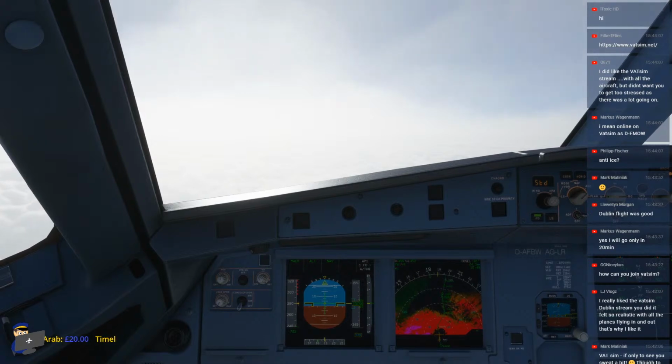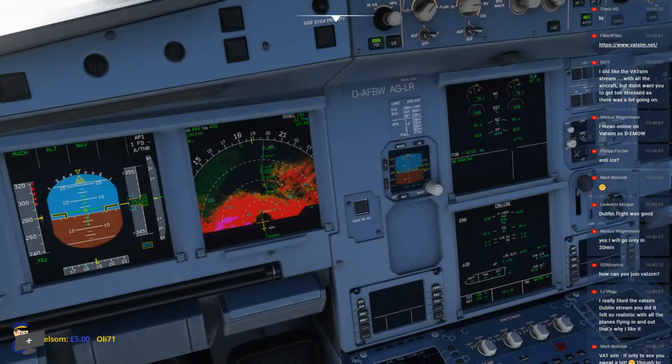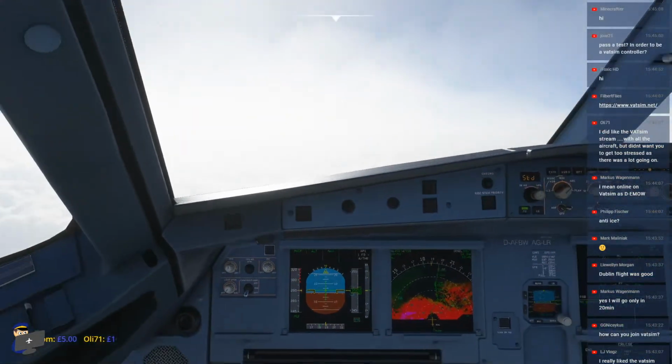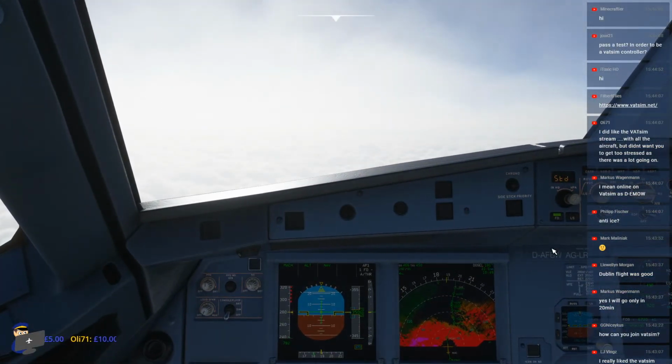So engine anti-ice must be on during all ground and flight operations when icing conditions exist or are anticipated, except during climb and cruise when the SAT is below minus 40. So it is below minus 40, so ice will not form even though we're in clouds. Hopefully. We'll keep an eye on it because this plane's icing is ridiculous.